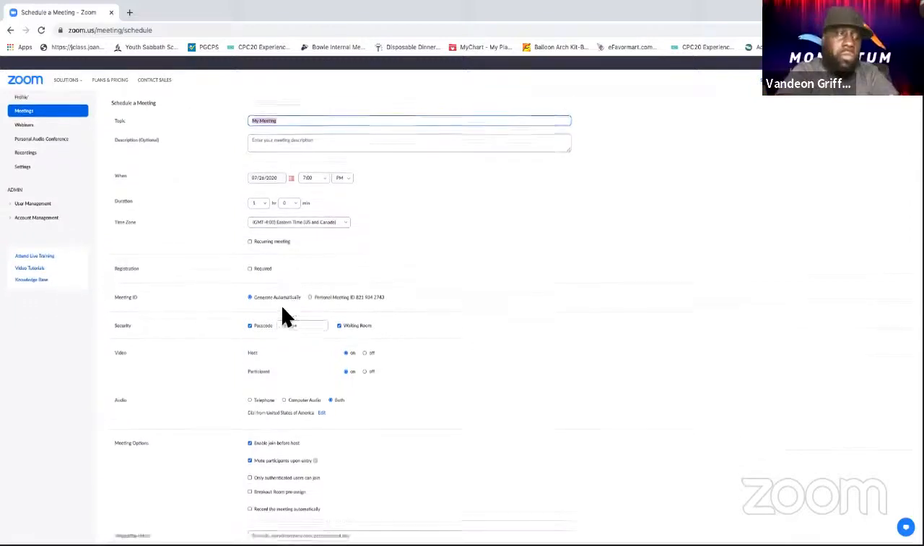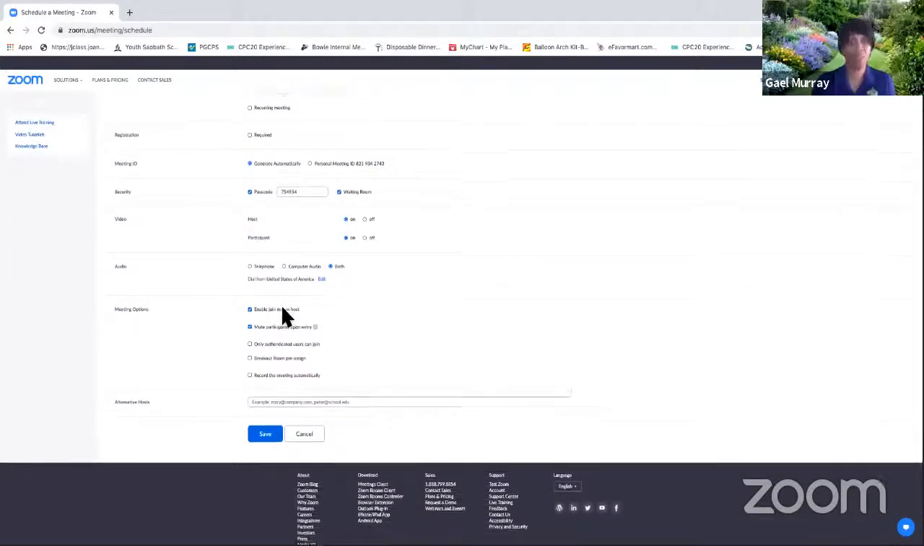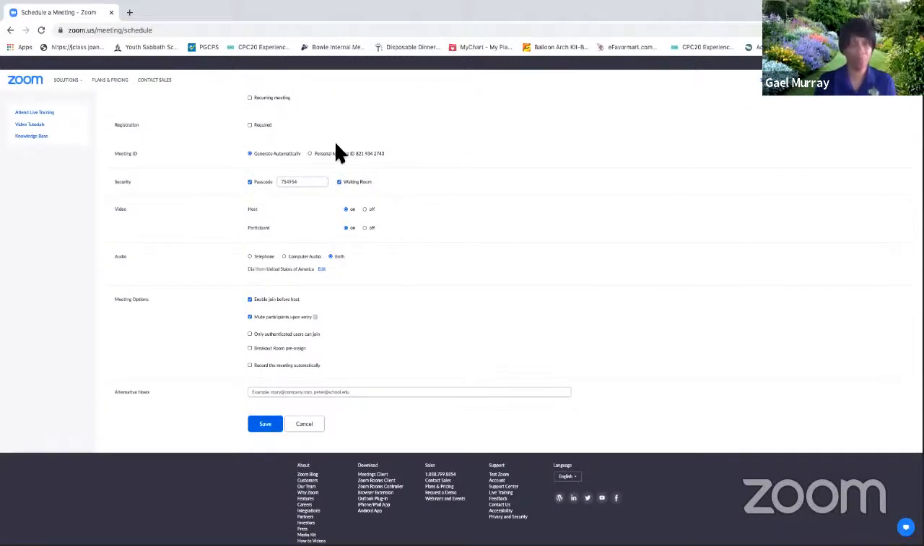So scrolling down just a little bit, we talked about registration. If you want to make it required, you can. The host video is on along with the participants. So when you log on, your video is already on and it's already set by the host, the administrator. Now I can turn it off or require you to be in a waiting room. Sometimes that's good too if the host has not quite gotten themselves together.